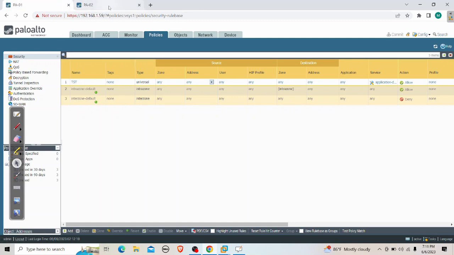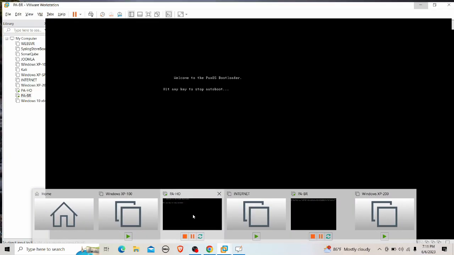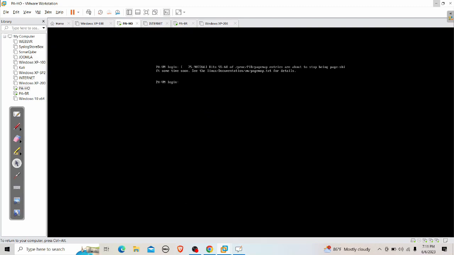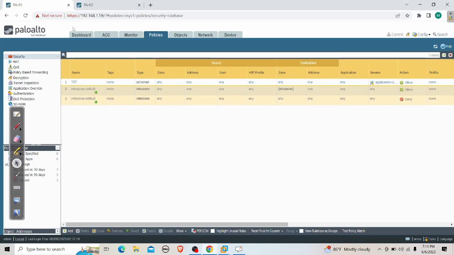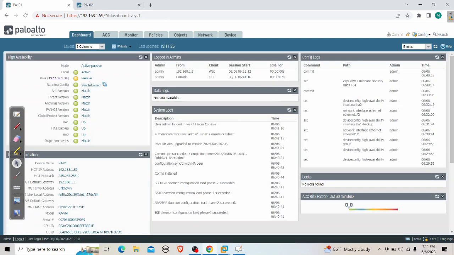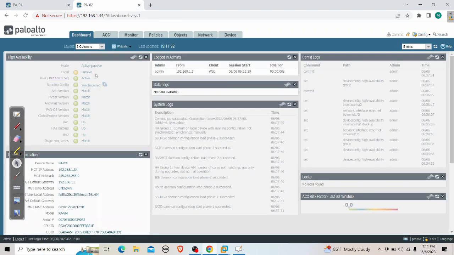And the second thing I'm going to do is shut down this firewall, my primary firewall. Let me log into the web interface. Okay, I'm putting the command here, request shutdown system. Before that, let me go back here. I think you can see now this firewall is active, and this firewall is passive.